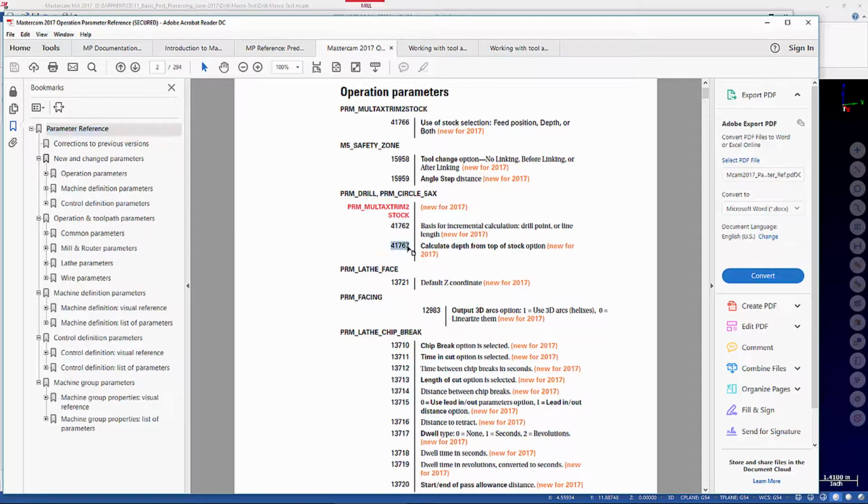So if we look here, the drill parameters for 5-axis circle mill, we have a parameter 41767. Calculate depth from top of stock option, new for 2017. This tells you what it holds over here, and because there's not a list of more than one value, this is only a single value.